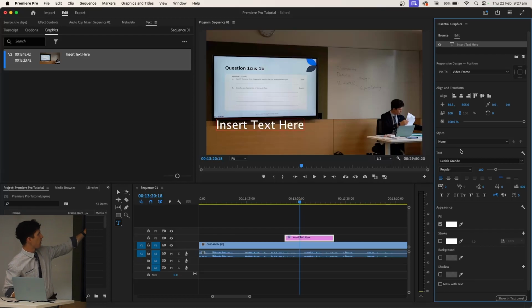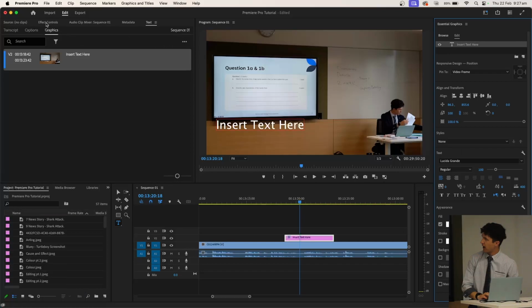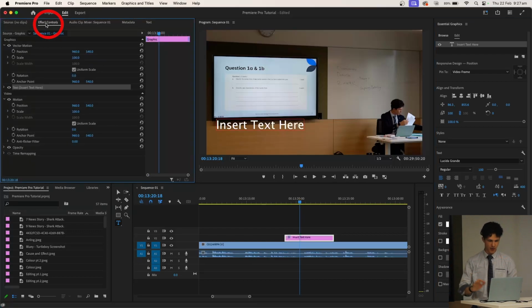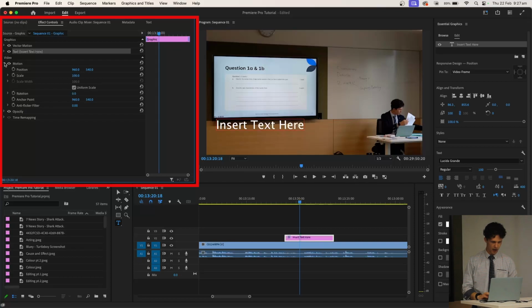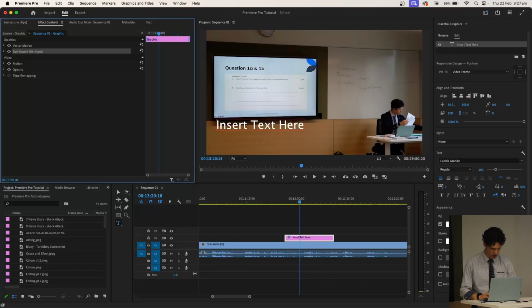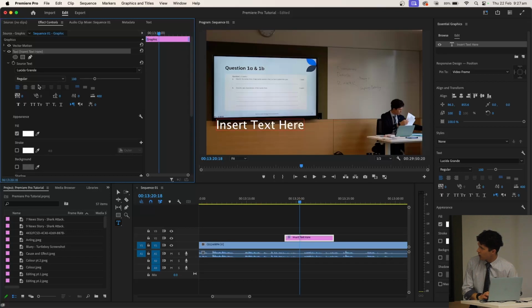If you don't have this graphics section up on the right, the other place you can access your text is if you click up effect controls in the left section. You'll have all of the visible bits in your timeline appear here. So if we just find the text one, so here it says text, and then it has whatever the text is. If we click the arrow and drop down the text, it'll have everything here.